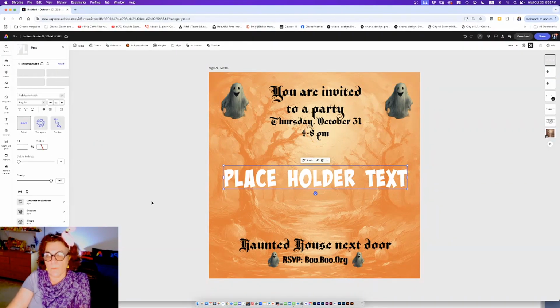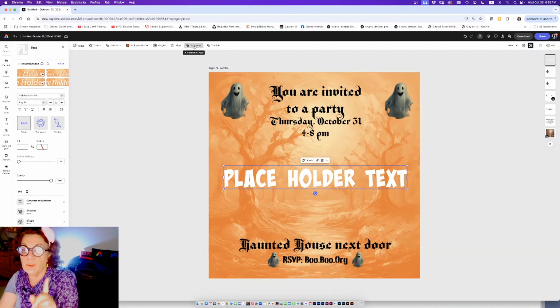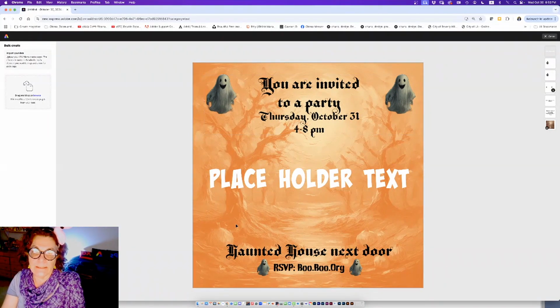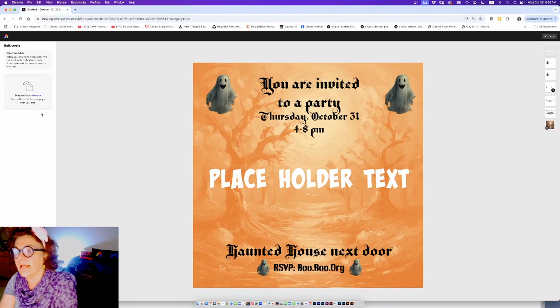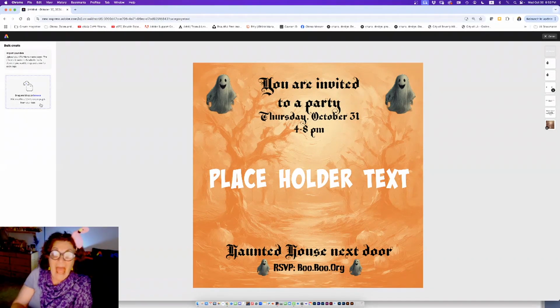So now I'm just gonna go back here and select that, the placeholder, and then right away I'm gonna go all the way up, and this is the new thing, and it says bulk create. So what I'm gonna get now is on the left side, it's asking you drag and drop or browse. File must be CSV to create pages from your data.